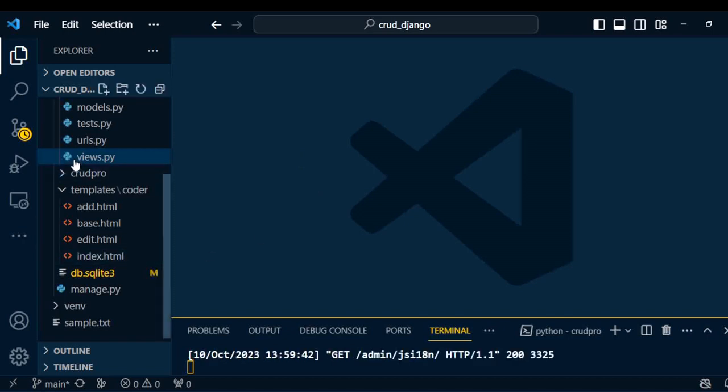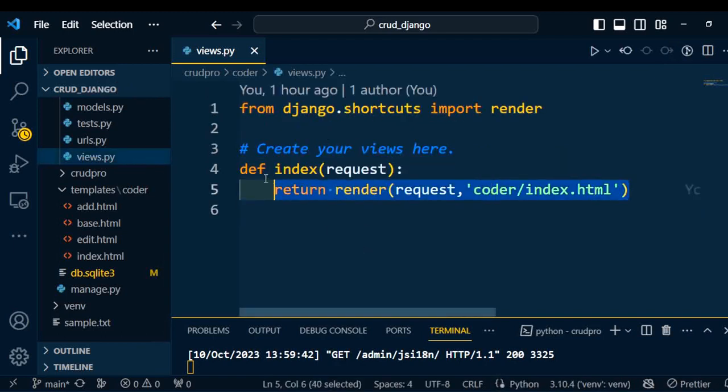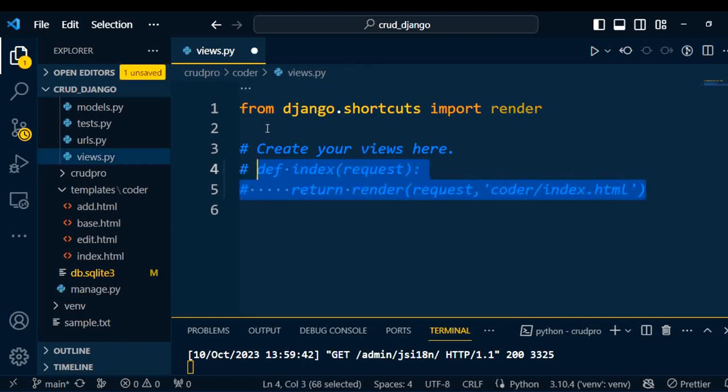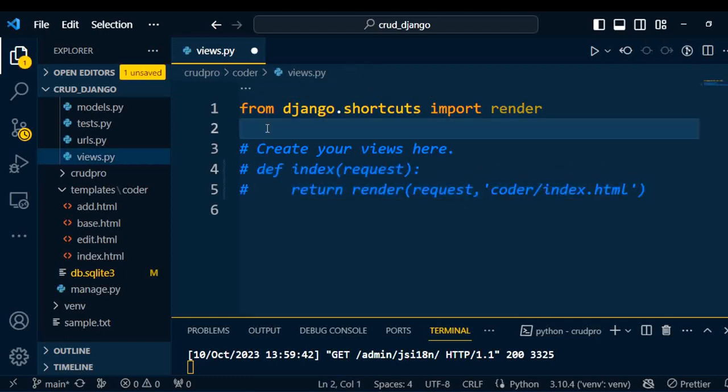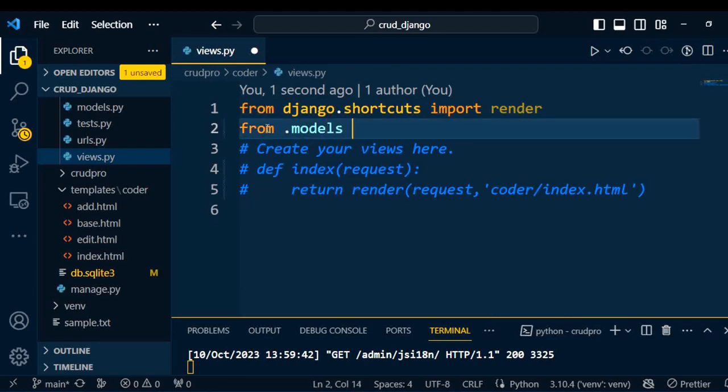So first of all I open the views.py. Inside that we have this function-based view. First of all I'll comment this code and modify it. Instead of the function-based view, now we are going to add the class-based view. For that purpose, we will first add some packages. So from .models, we are going to import the Coder model.